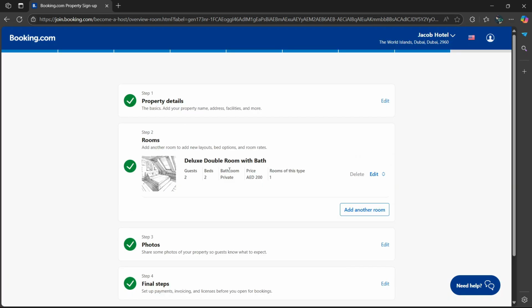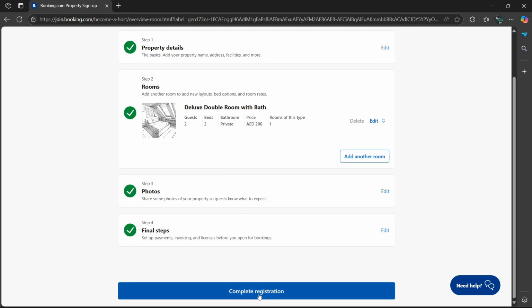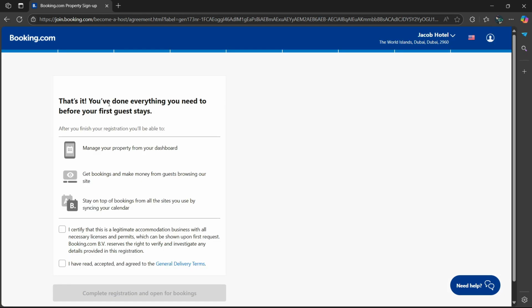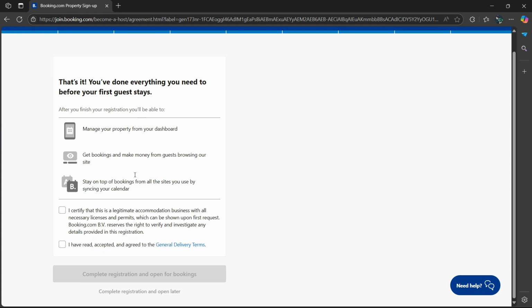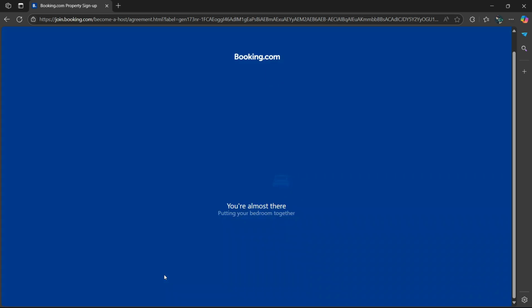So once everything is checked out, go to the bottom and select complete registration. And it says that's it. You've done everything you need to before your guest stays. Go to the bottom, then select these 2 checkboxes. I certify that this is a legitimate accommodation business with all necessary licenses, and I have read and accepted the general delivery terms. Then select complete registration and open for bookings.